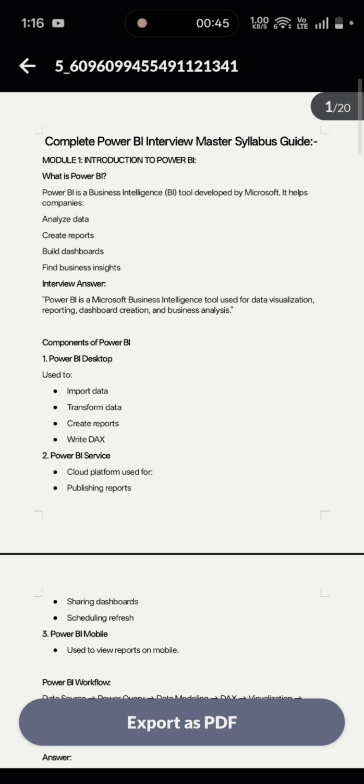What is Power BI? Power BI is a business intelligence tool developed by Microsoft. It helps companies to analyze data, create reports, build dashboards, and find business insights. Interview answer: Power BI is a Microsoft business intelligence tool used for data visualization, reporting, dashboard creation, and business analysis.